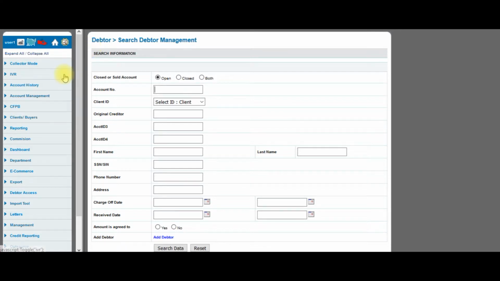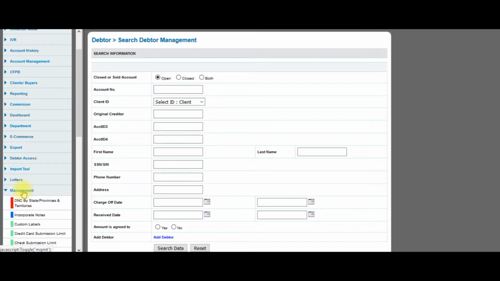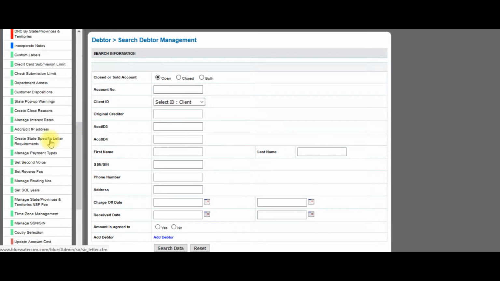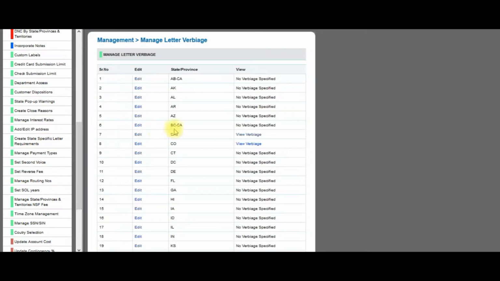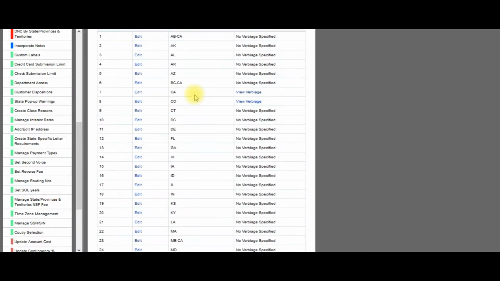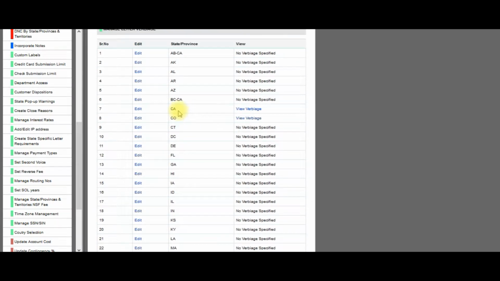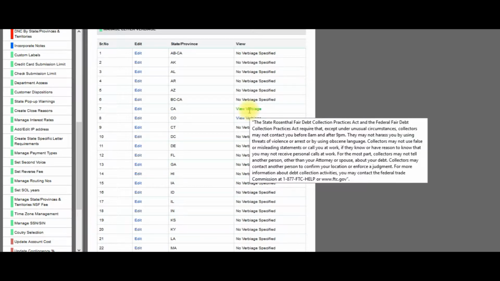On the left-hand side, let's go down to the management link. What we're going to look at is this link right here, create state-specific letter requirements. When I click on that, on the right-hand side, I can see a list of every single state and province that's available. If you notice for California, if I mouse over the view verbiage, I can see the State Rosenthal Act, the Debt Collection Practices Act, and some information.